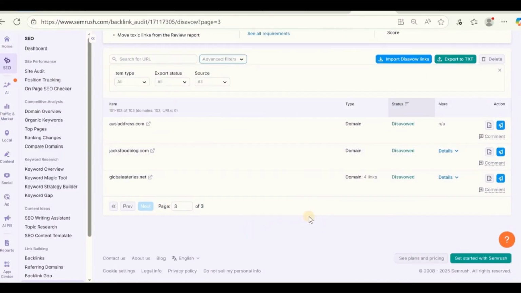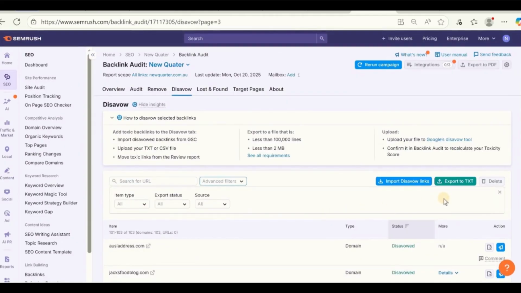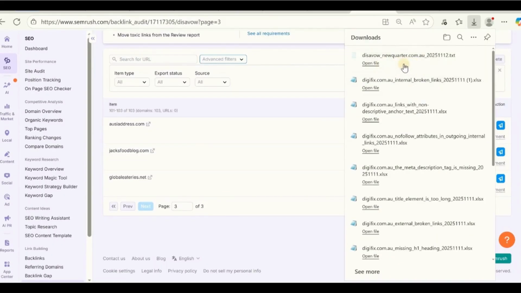As you saw, there is one toxic link that we need to remove. We are going to update the removal of toxic links. To do that, you need to export to text these disavowed links. We need to export to text. The links have downloaded as a text file.